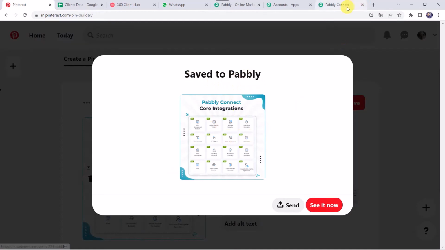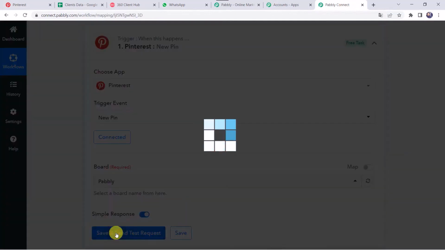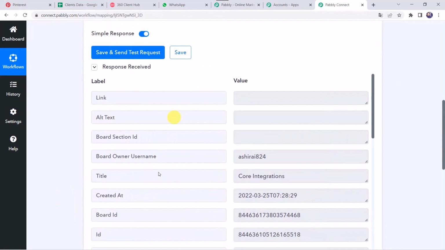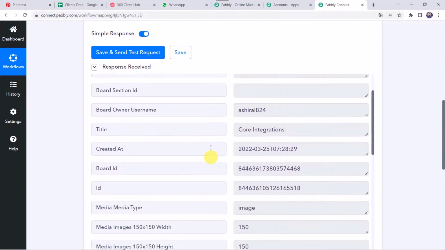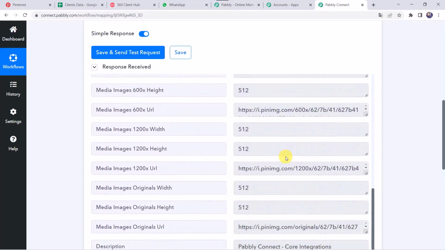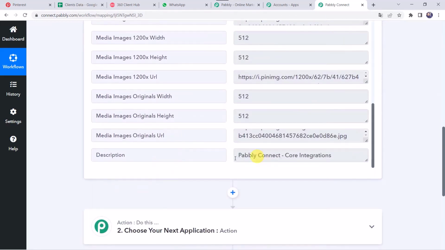So let's move back to Pabbly Connect and now we are going to click on save and send test request. Okay, and here we can see the responses received and here we can find all the details of the pin like its title as core integrations, created date and time, and when we scroll down here we can find the URL. Okay, this is the image URL and here we can find the description.